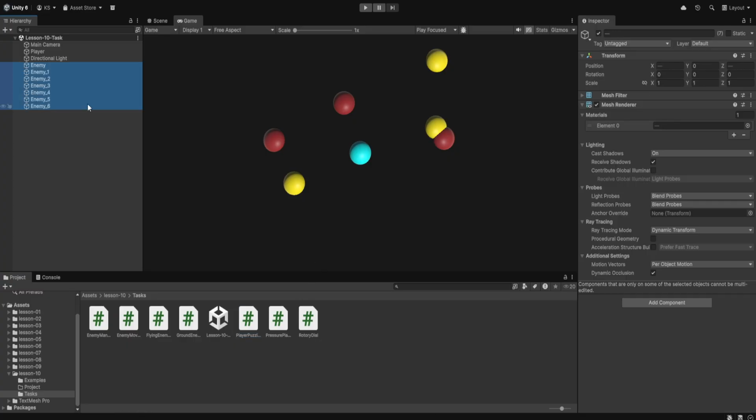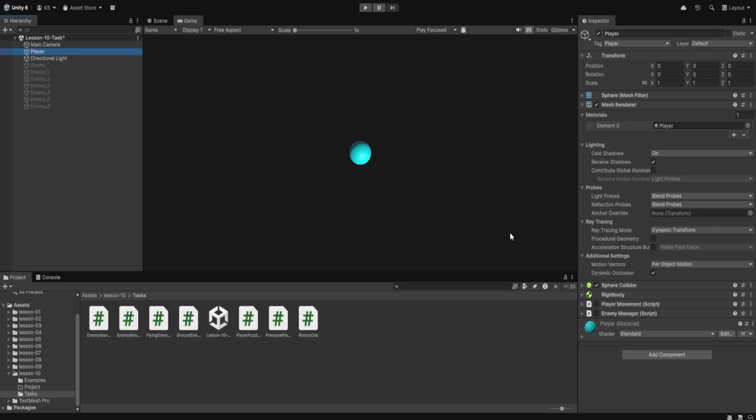Now, for the puzzle to work, let's head over and add the PlayerPuzzleInteractor and the public puzzle element arrays.